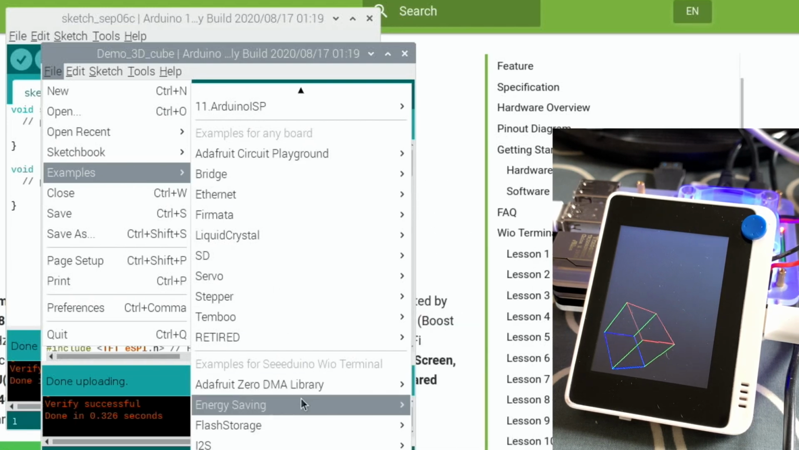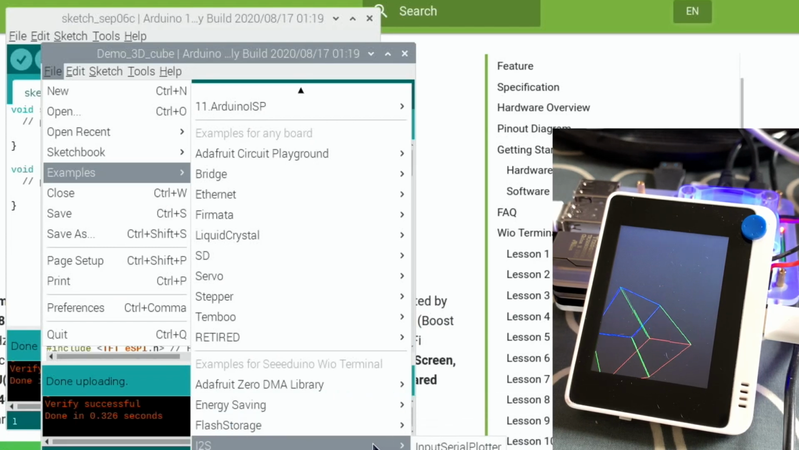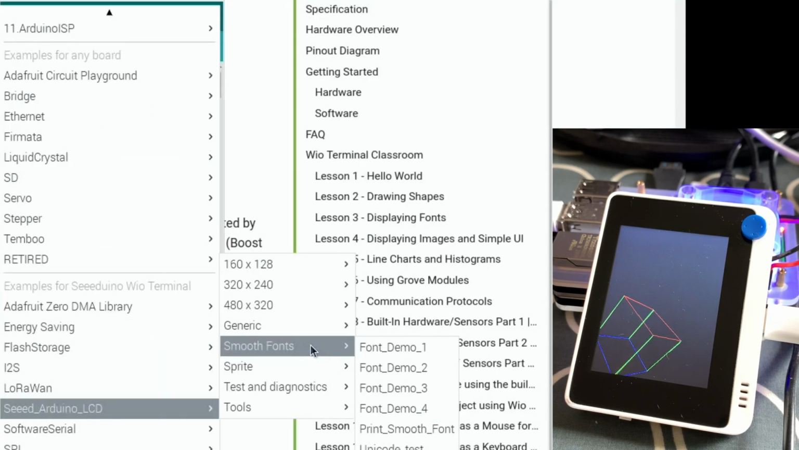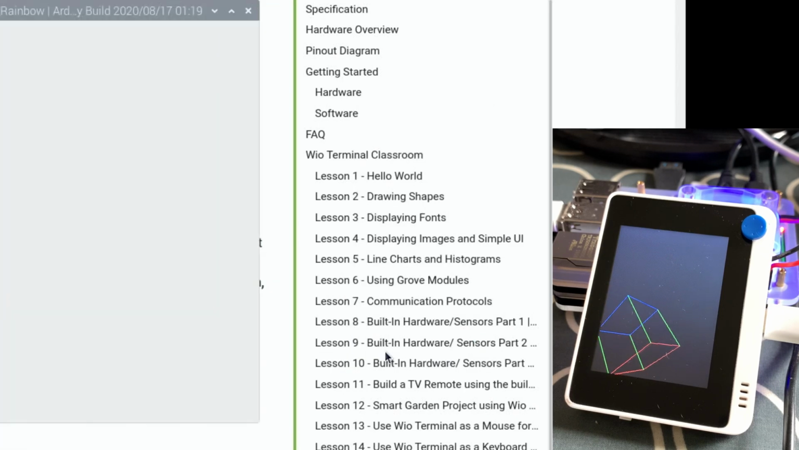I figured all of these would work, but it's actually quite difficult to work out what everything is. And I didn't find a list of things that you could easily just add to this, but I'm sure they're out there because I've seen some other videos and people did have quite a few things that they'd added onto here. So things like this, Sprite TFT Rainbow.